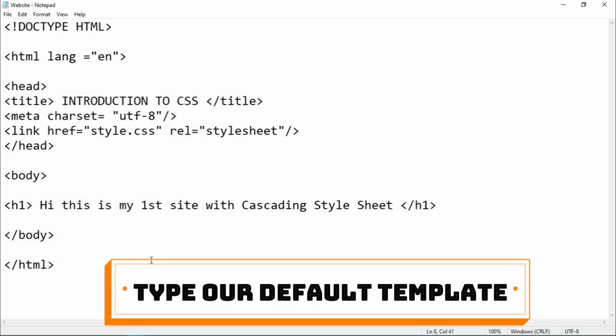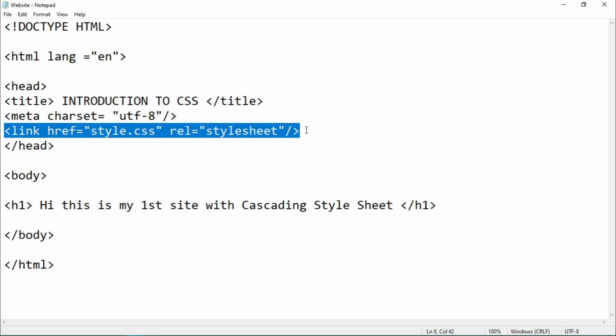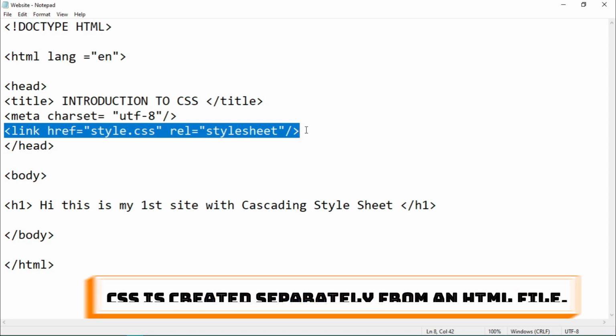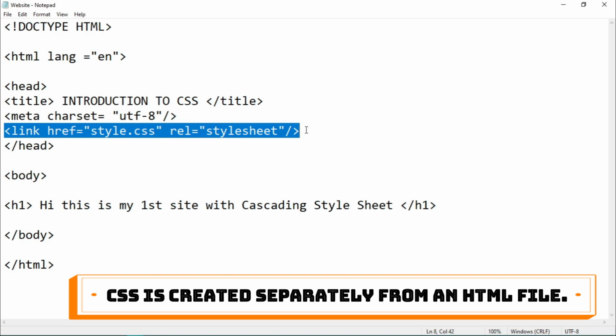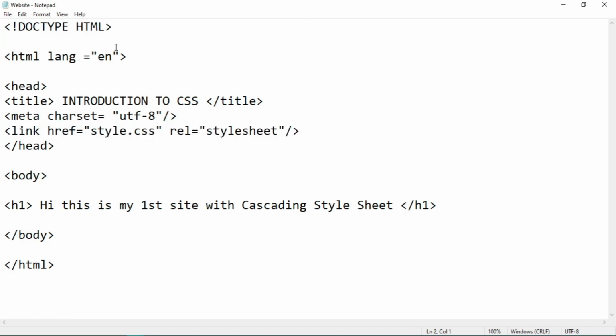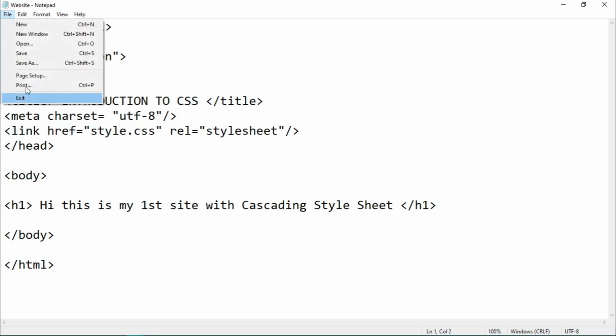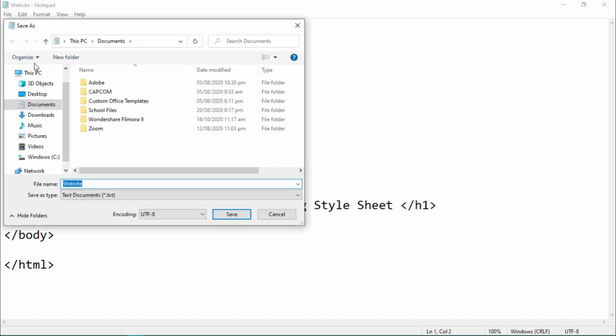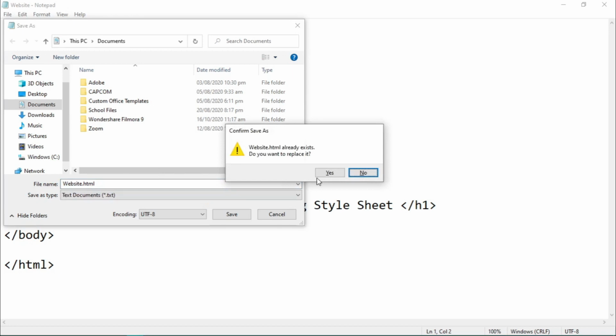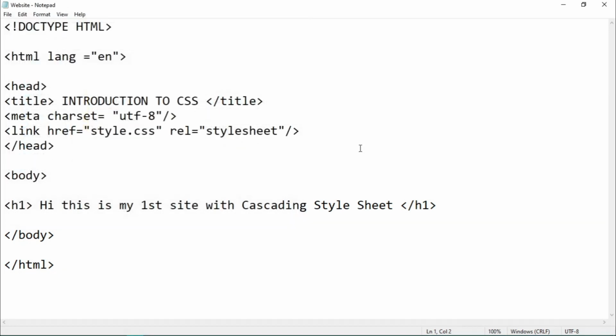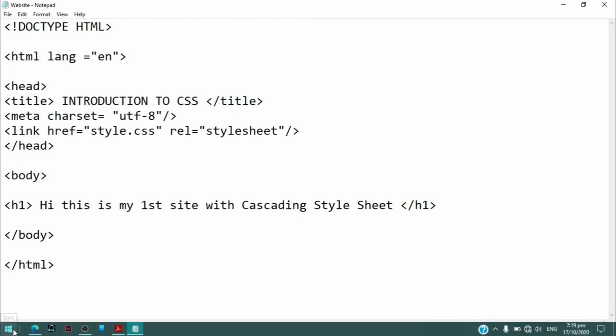code. As you see here, we have our template, but you would be noticing a new tag wherein we are linking a style.css component in our web page. This one will be created separately but in the same folder as the HTML file. For example, I'm going to save this one. We go to file, then save as, then save as .html. I already saved this one, so I'm just going to replace it, and I will go to documents.